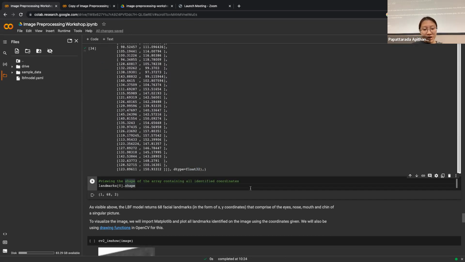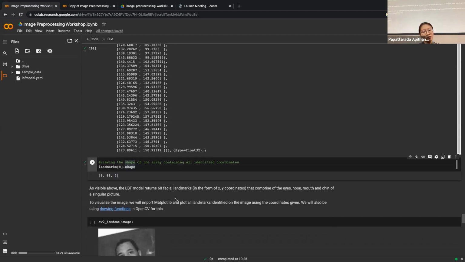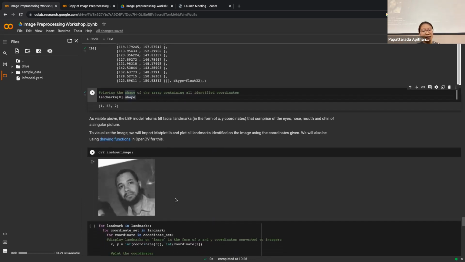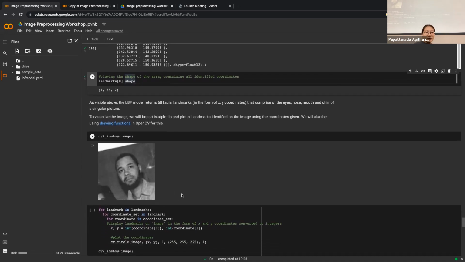But for now, we will just be running through and confirming that we have 68 sets of coordinates. Each of these coordinates has an x and a y coordinate, which is why there are two values in each of the lists. So now it should be quite obvious that the LBF model does return 68 facial landmarks in the form of x and y coordinates. Now we'll be moving on to actually plotting these landmarks on the image.